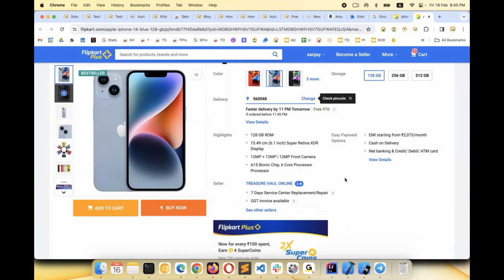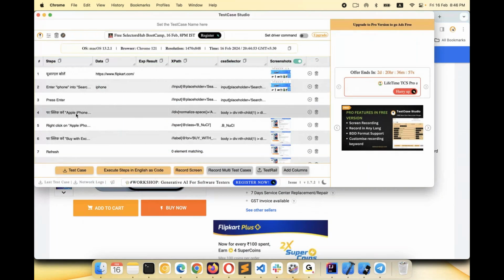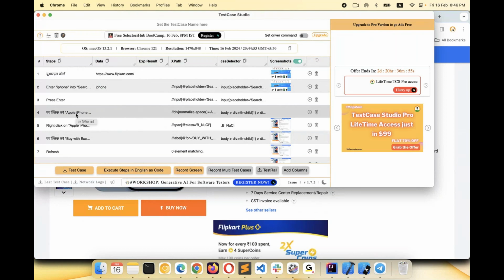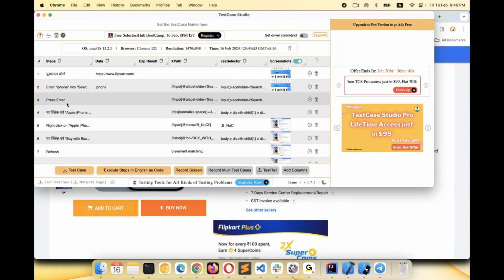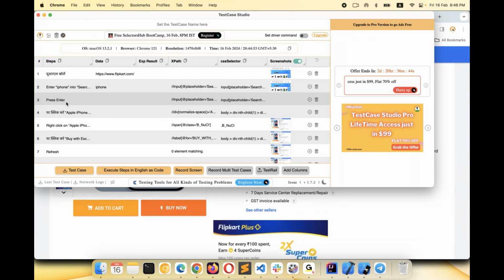Yes, we do have this Test Case Studio. I have already opened this before doing this testing. So you see that here we have this thing. These steps you can record here. I have changed the language, so it is recording in Hindi. You can record in any language basically now in Test Case Studio. I will show you, but these are the steps.